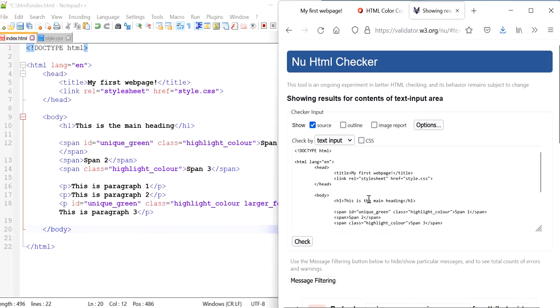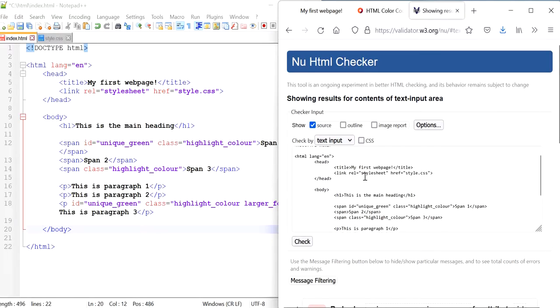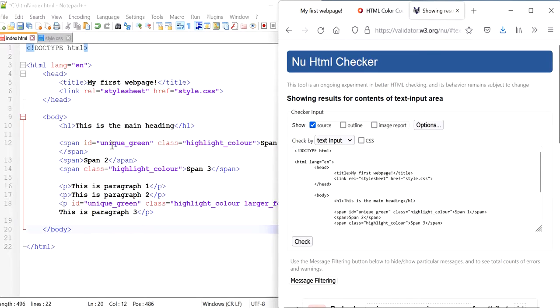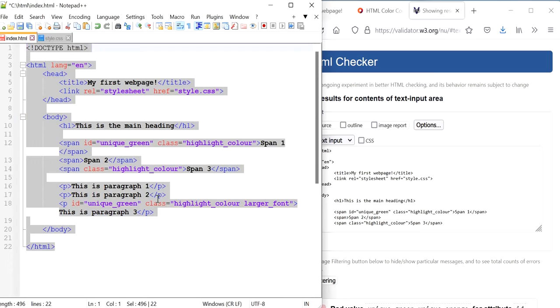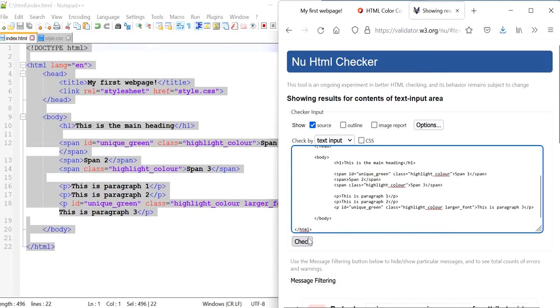It didn't really complain about this one because it couldn't identify that as being a duplicate ID, if you know what I mean. Initially, when we had it this way, it was trying to read this as one ID, so it didn't really figure out that this is a duplicate going on there. But now if I remove it, and I'll copy the code again, and I'll paste and check.